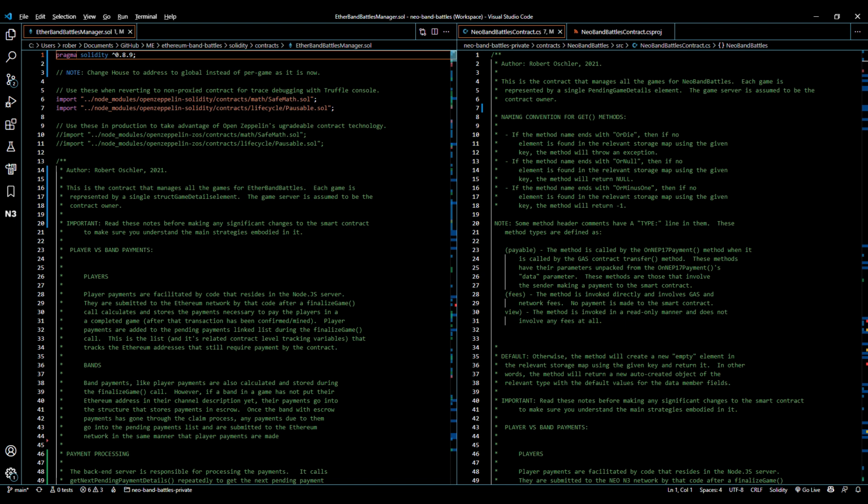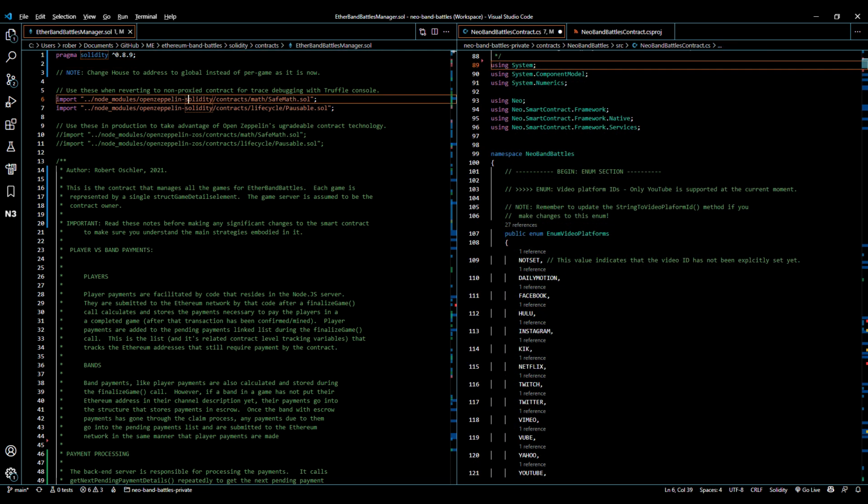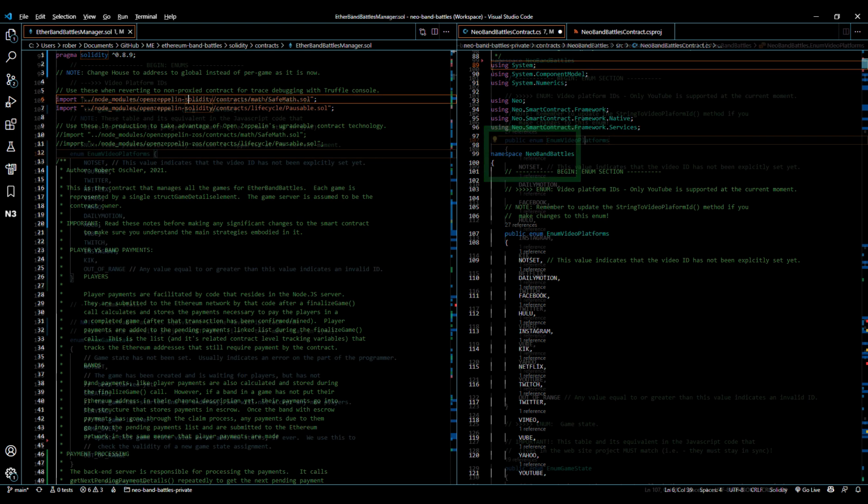N3 smart contracts do not have a pragma statement, so we just ignore it. In Solidity, you use the import statement to include external modules. In C#, you use the using statement. Most of the code in a C# smart contract is wrapped in a namespace. In this case, the namespace is NeoBand Battles. This is done to partition the global namespace to help avoid collisions between duplicate names that exist between modules.